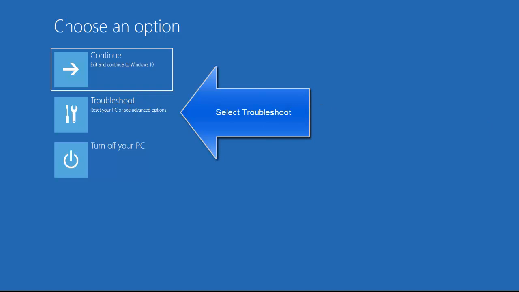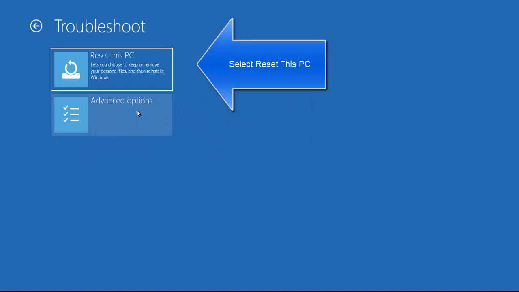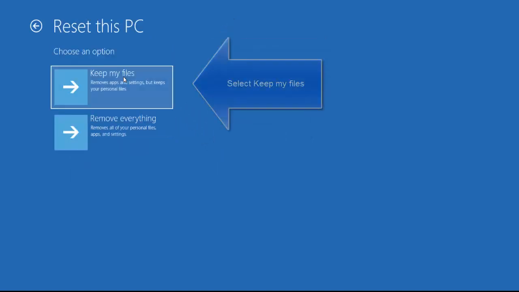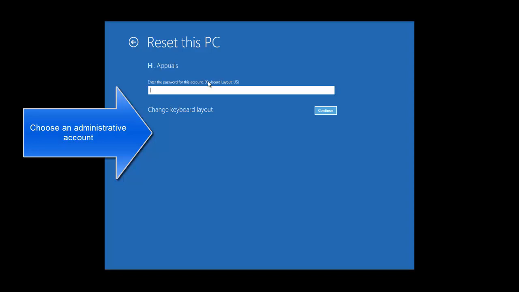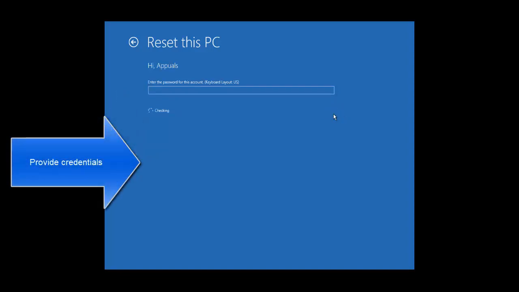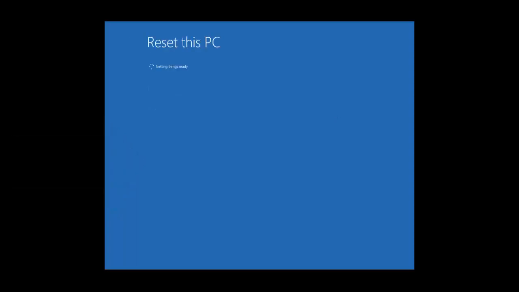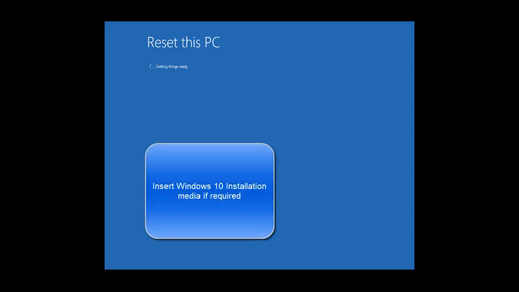Okay, so when you get options to choose, click on Troubleshoot. In Troubleshoot, click on Reset this PC. Click on Keep My Files. Let Windows get started. Now, if you are prompted to choose an account, choose an administrative account. You might need to provide the credentials. If you are prompted to insert the media, you need to insert a Windows 10 installation media or recovery drive to continue the process. When prompted, select the Windows 10 installation that you want to refresh and then click on Reset to begin.